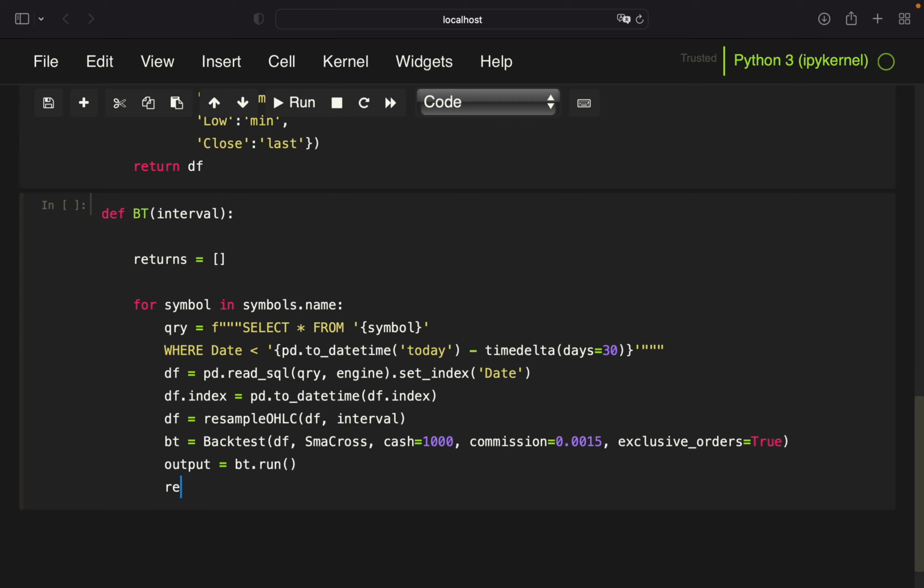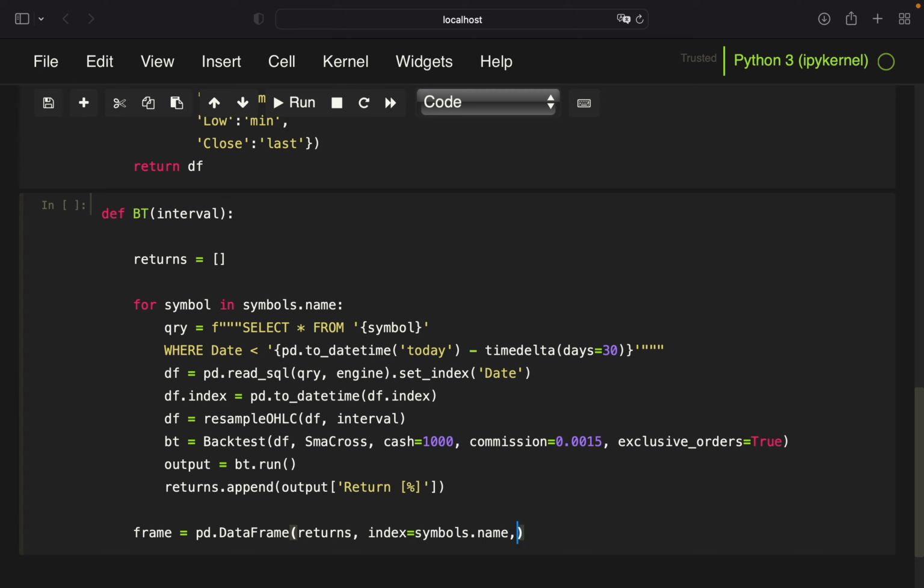And then we are appending the return of the backtest to our returns list here. Right, so we are screening the output for return. With that, we are getting the return using this strategy for all symbols in the database. And after that, we are putting those returns in a data frame using the pandas data frame function on the returns list, setting the index to the symbol names and then giving the column a name. This is simply the return. I'm just calling that ret here.